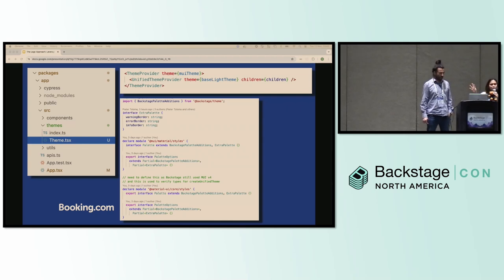On the top right corner, you see how the MUI theme provider and the unified theme provider from Backstage are available to create the different kinds of theming and make it available across all the plugins and all the pages within Backstage. And the last screenshot is about adding extra properties. No rocket science, this is just TypeScript module augmentation. You can find about it in the TypeScript documentation as well.